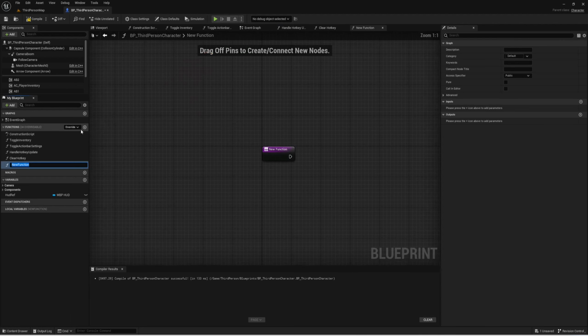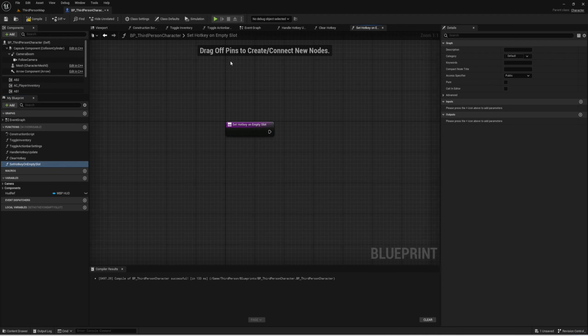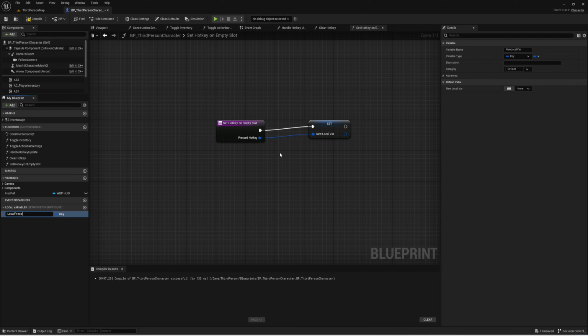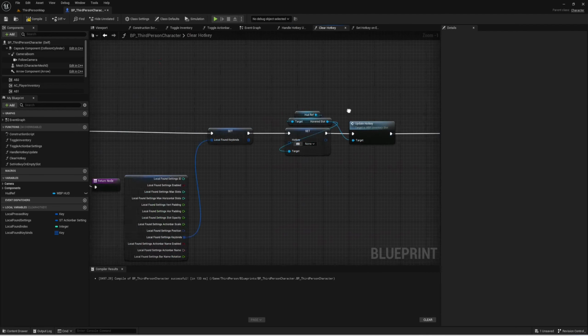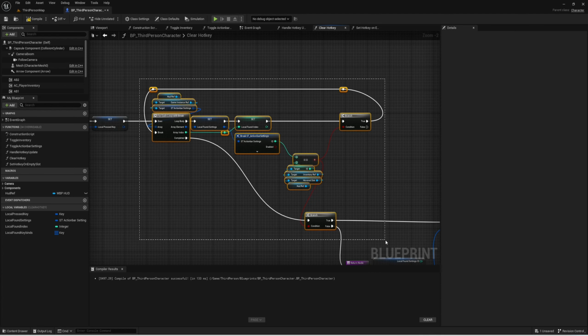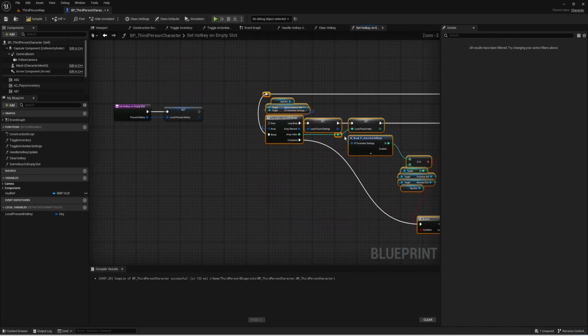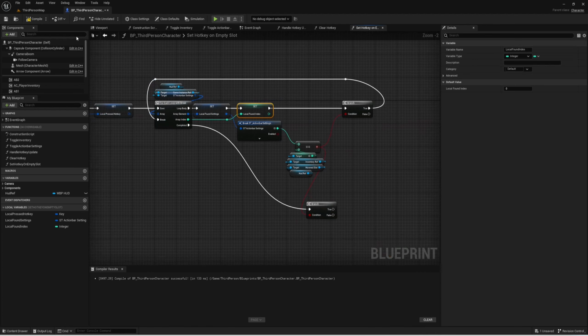So let's make a new function, call it set hotkey on empty slot. It's going to have an input of the key variable. We're going to call it pressed hotkey. I'm going to promote that to a local pressed hotkey. Maybe we can actually borrow some stuff from our clear hotkey. Yes, we can borrow this entire section here, this first for each loop with break. Plug it in like so. Right click your locals and create the local to fix that problem.